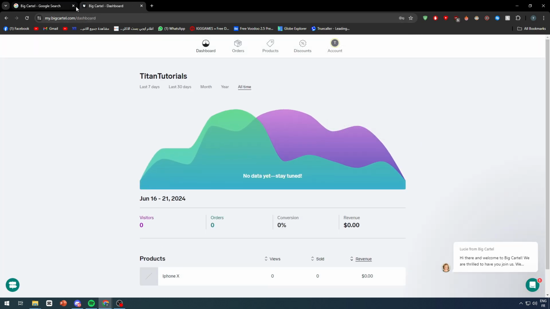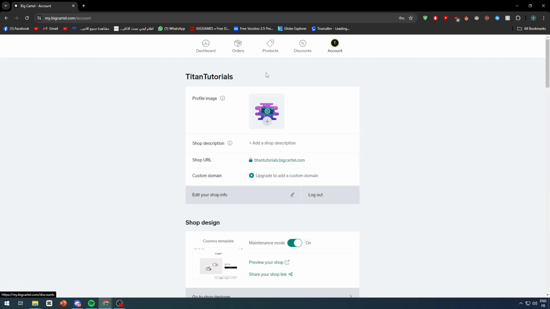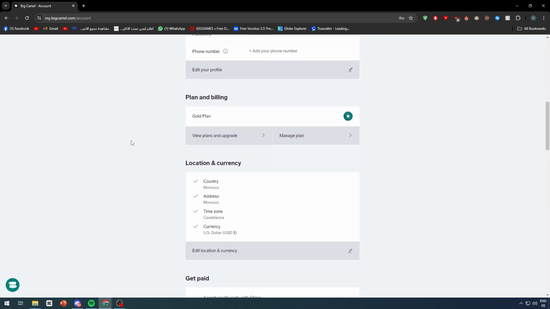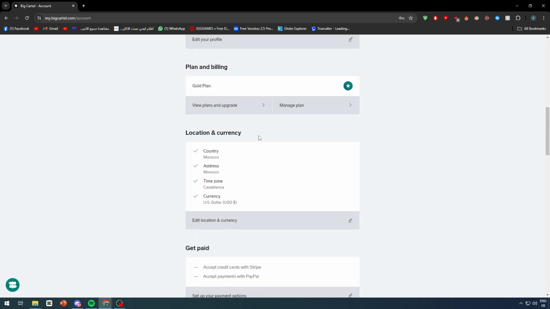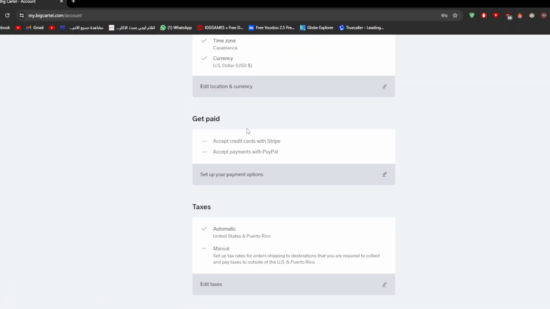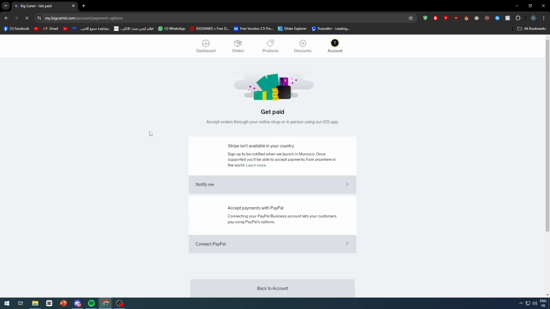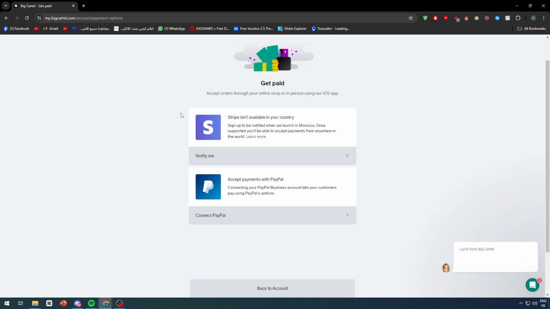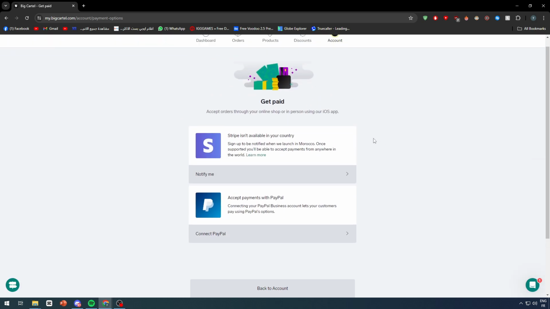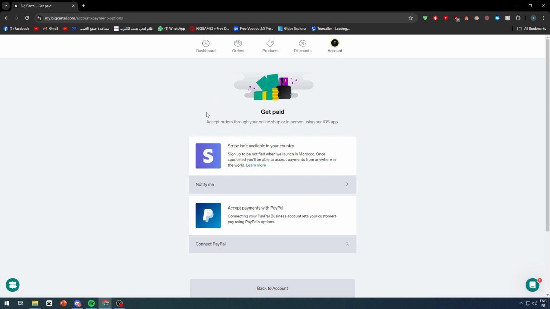Now how to add credit card payments on Big Cartel is pretty simple. First of all, go to accounts, and in this accounts area you will find Get Paid. Make sure to choose Get Paid to set up your payment options. As you can see, you will find several payment gateways, depending on your area and where you created your account and some other details.